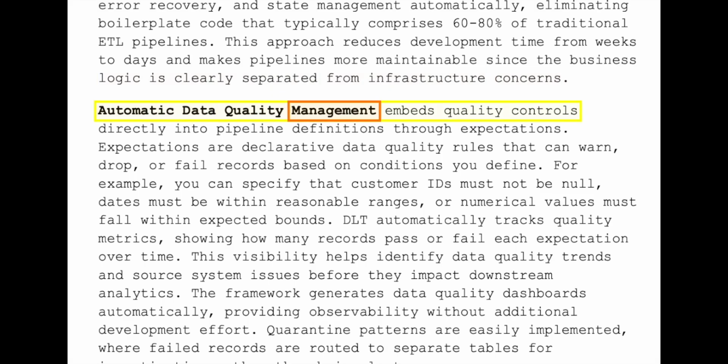Automatic data quality management embeds quality controls directly into pipeline definitions through expectations. Expectations are declarative data quality rules that can warn, drop, or fail records based on conditions you define. For example, you can specify that customer IDs must not be null, dates must be within reasonable ranges, or numerical values must fall within expected bounds.